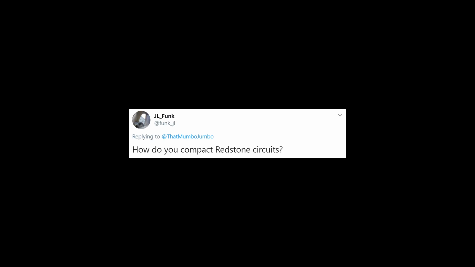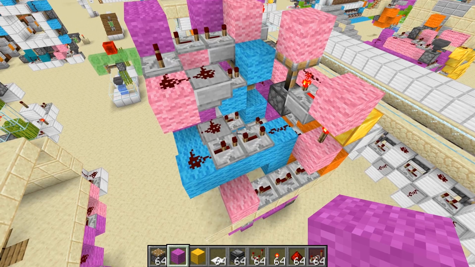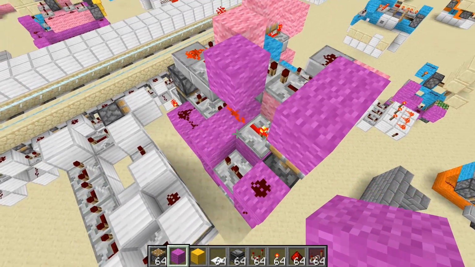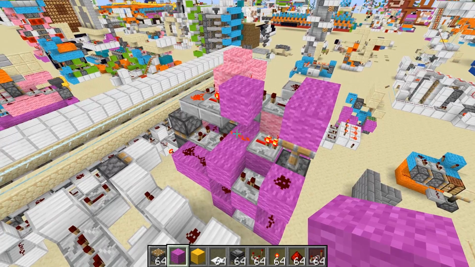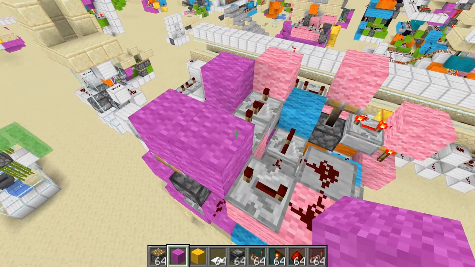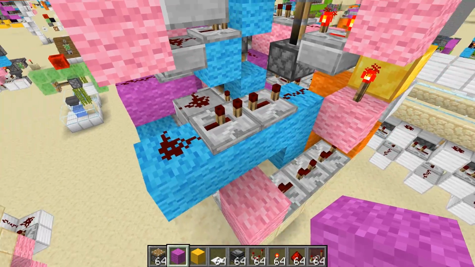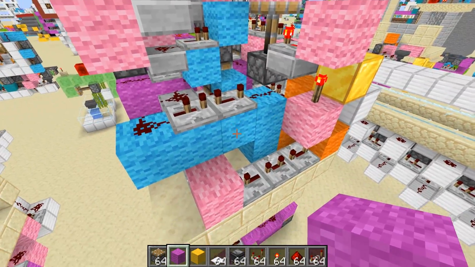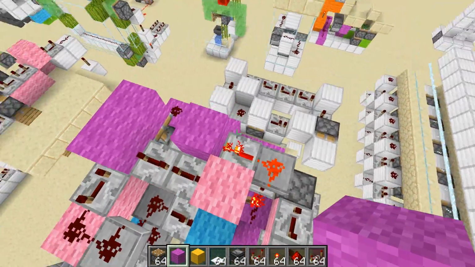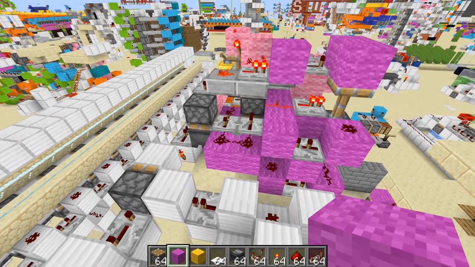JL Funk has asked, how do you compact redstone circuits? Now, this is a question that I see popping up all the time in my comment section, in my emails, on Twitter, and the answer is really annoying, which is just get practice. Once again, if you have a lot of practice in making compact redstone circuits, you're going to get better at making compact redstone circuits.